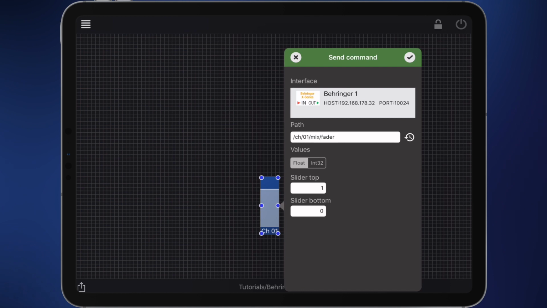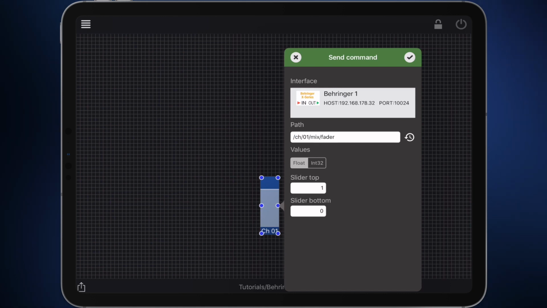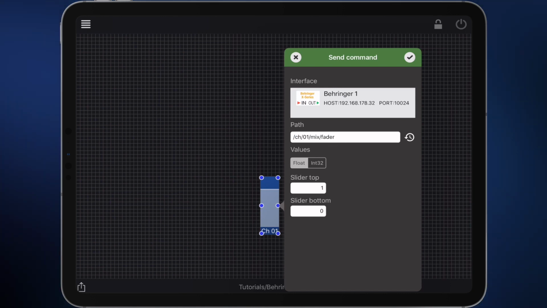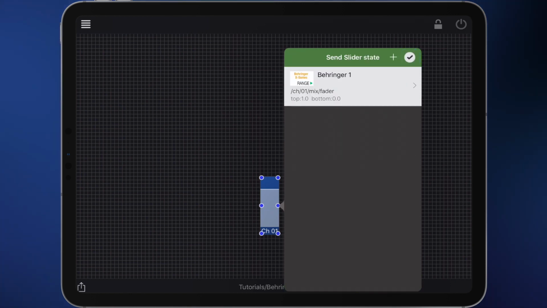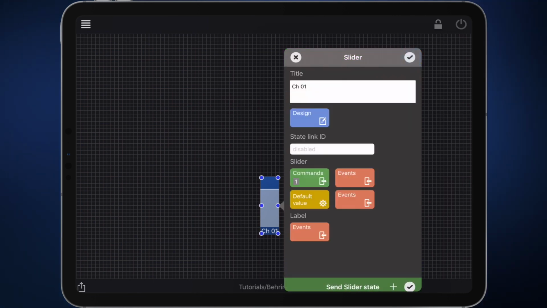All paths of the Behringer OSC protocol, which belong to the modifiable functions of the X series, can be found on DeviceJockey.de or within the Behringer Wiki. You leave the specification for the maximum and minimum send value on 1 and 0. In this example, we are also going to check out the value of the default, also called 0 dB position of the fader. Confirming the typed in values, you will get to the slider command window. Confirming again, you will get back to the edit menu of the fader.